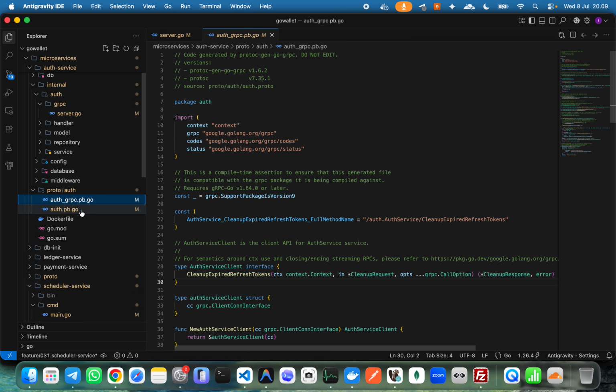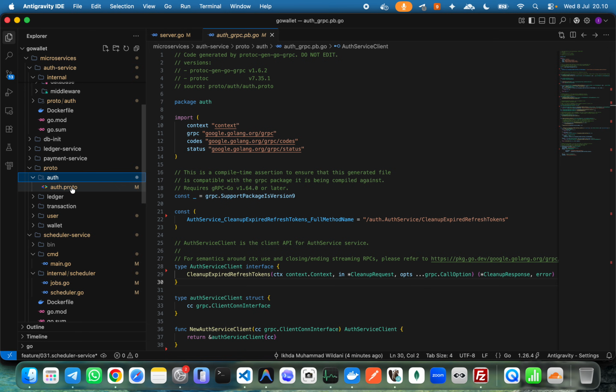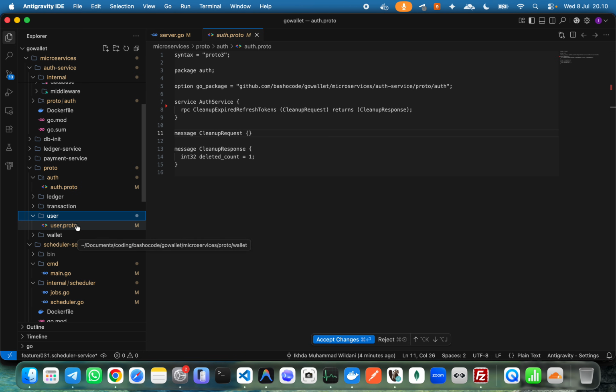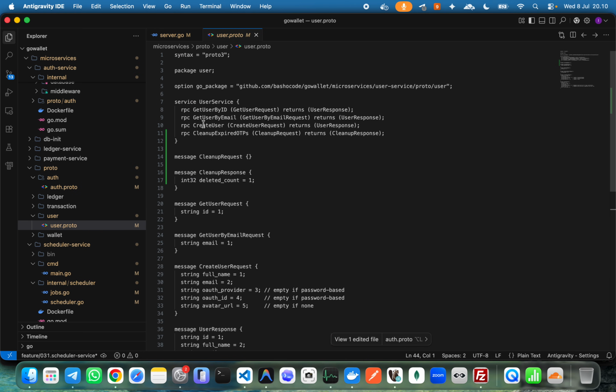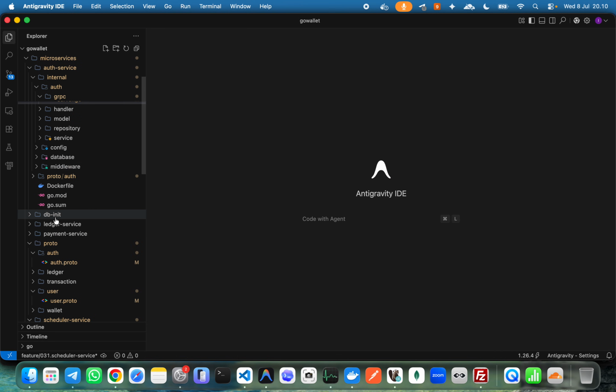And the proto, I also changed, which is inside auth. I deleted the clean expired OTPs. Inside the auth proto, I moved it to the user, which is here. I added a cleanup expired repository here. And then after that I run protoc again, right? You can also do that.